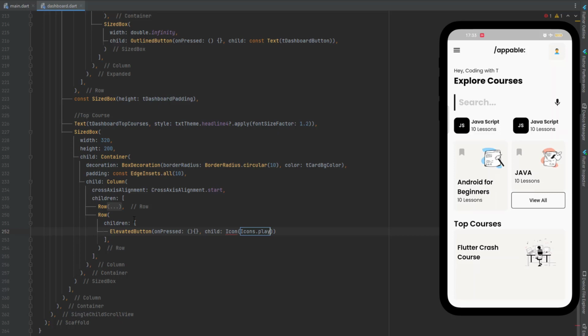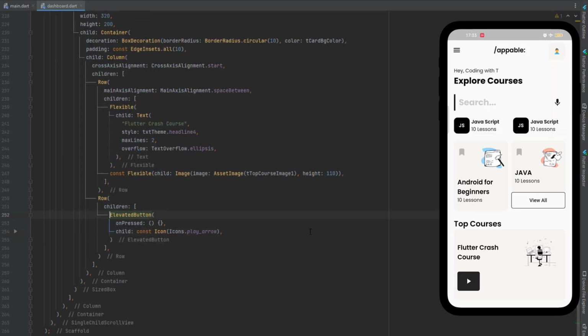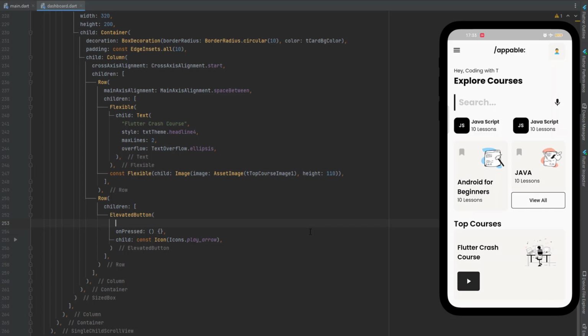Icons.arrow, so the elevated button will be on. So this is the icon that I'm going to use. Let's save it, and you can see we make it circular. Control Alt L first. Wrap it in the side of this elevated button.